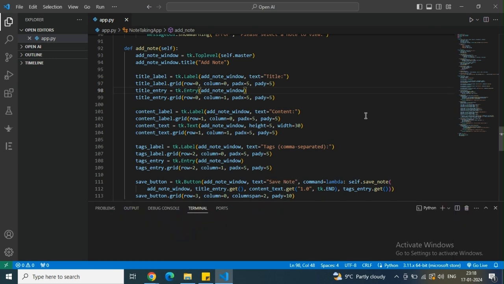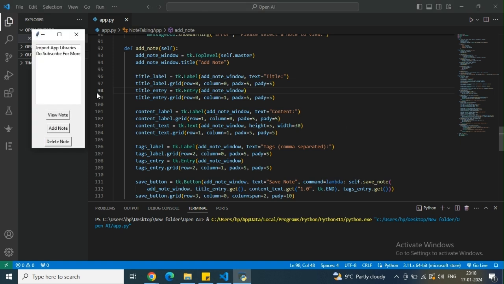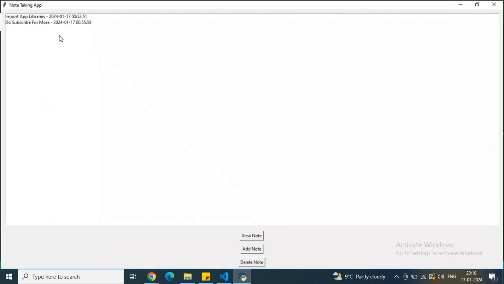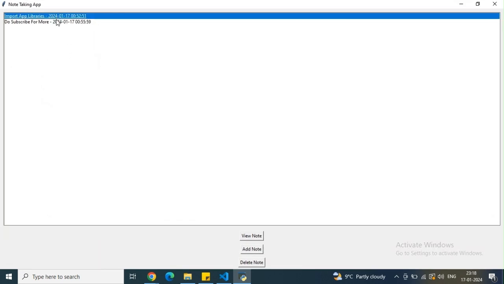So this is a great mini project. If you really want to learn Python, you must try this project, or in college you are also able to build it. The source code is given in the description, so go to that link and you will get the code if you really want.